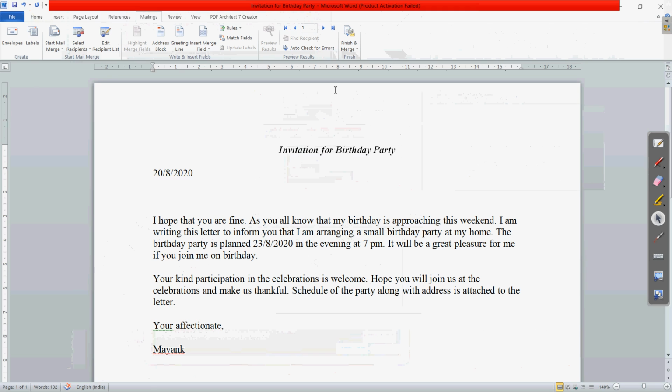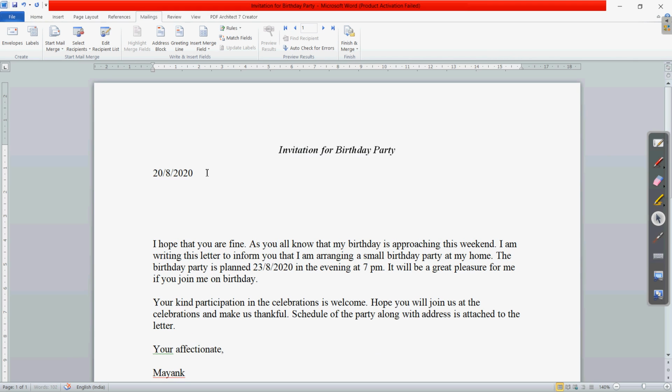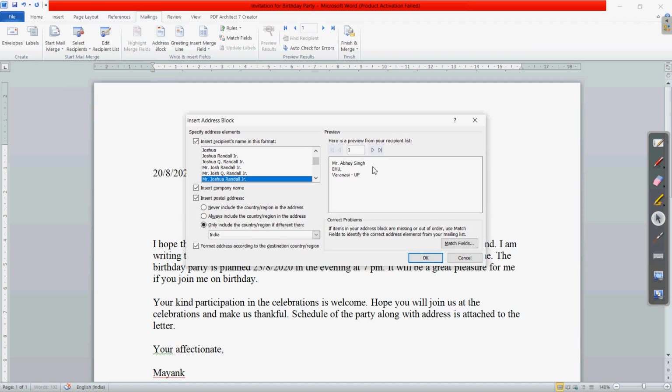So here, generally the address is included at the beginning. We can click the mouse wherever the place you want to include it. So we are going to include the address block. So here is the address block. Click on this. Here you can see whatever address you have just written.